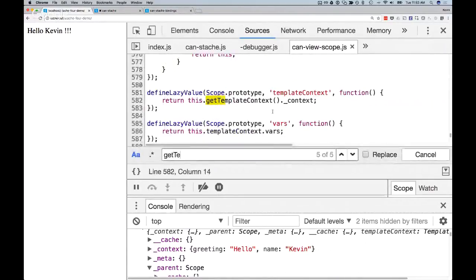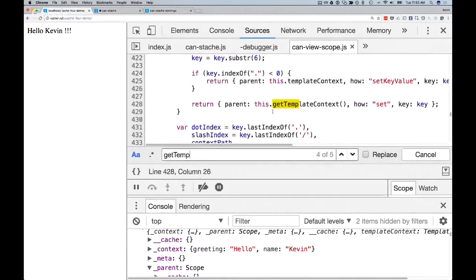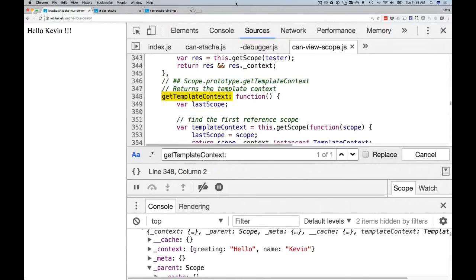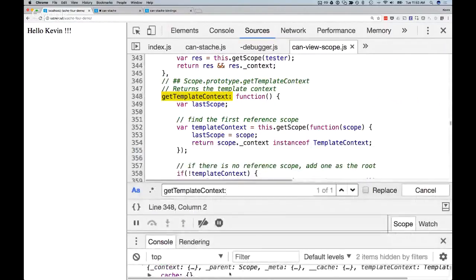Why is it lazy? Could the template context change? Like what is laziness giving you?